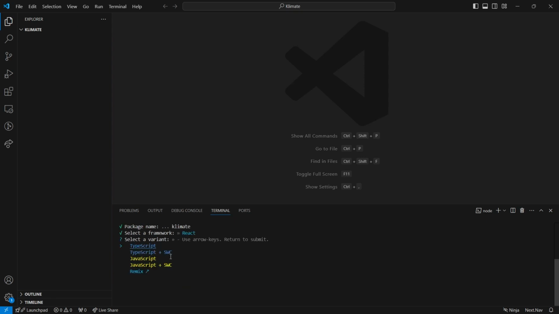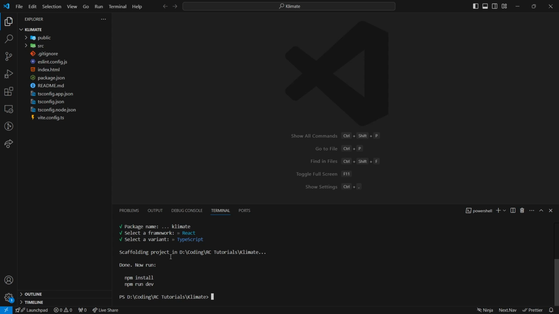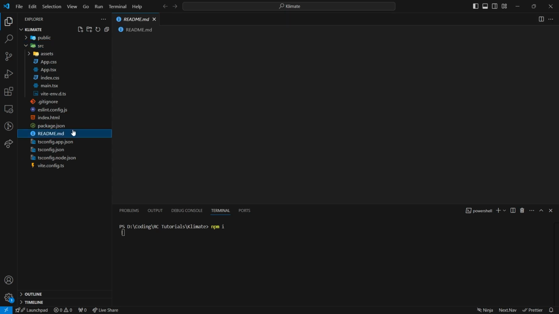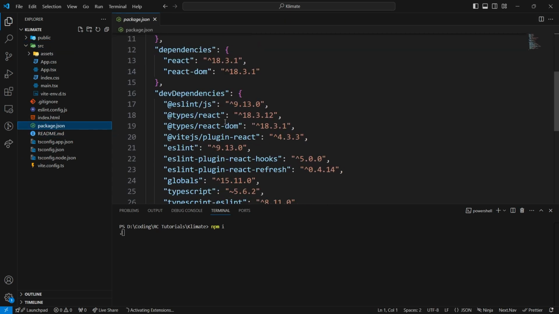I'm gonna select React with TypeScript. And don't worry if you don't know anything about TypeScript, I will explain everything in this video as well. And you can see our new React app has been initialized right over here. Let's run npm install so that it installs all of the necessary dependencies inside of this package.json file right here.